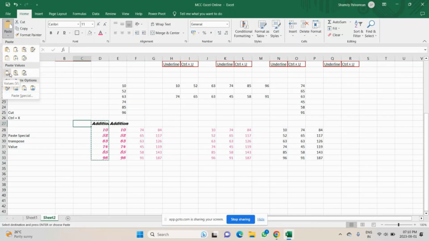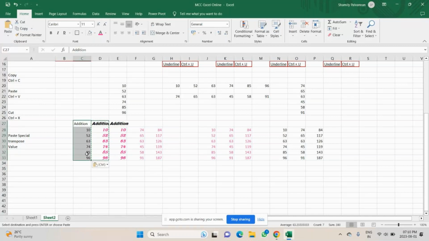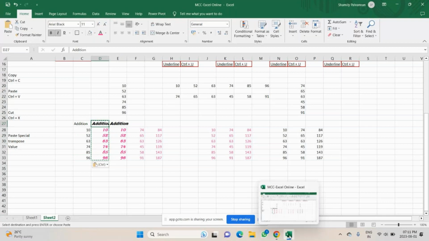So I can use this only values. When I use the same values, then what happens? You will get the default Calibri itself without the bold, without the italic, without any changes to the font color. So for this purpose also you can use it.